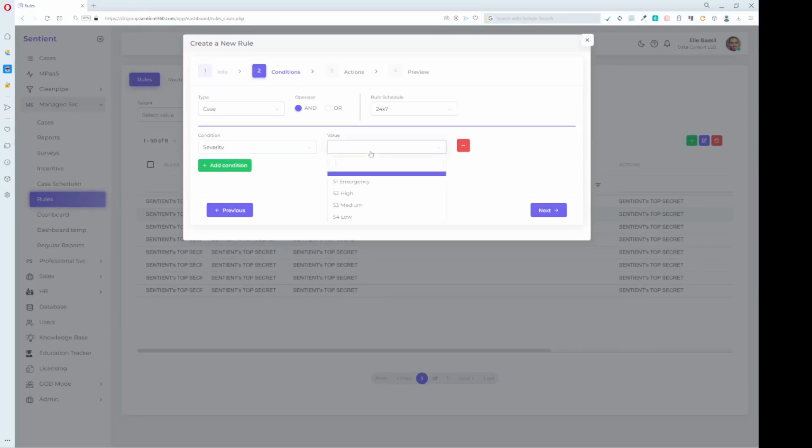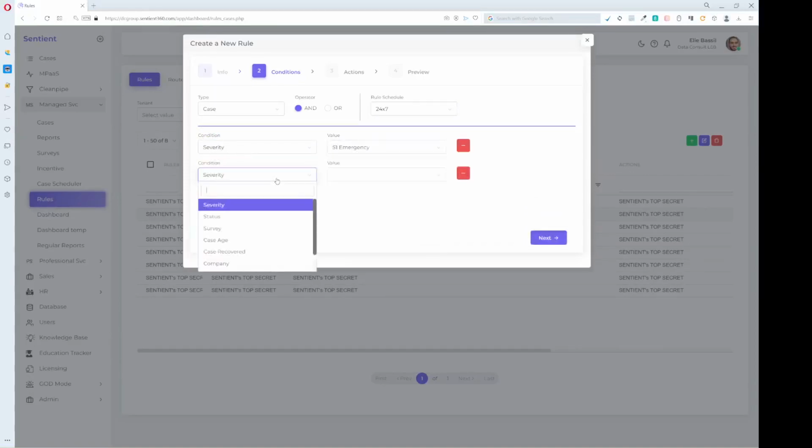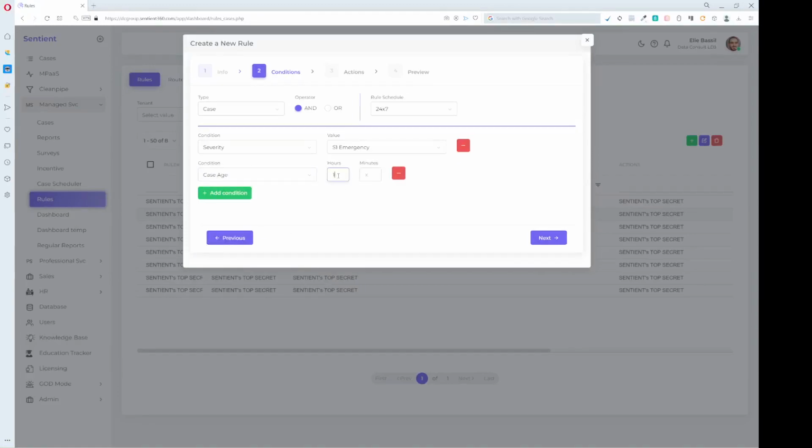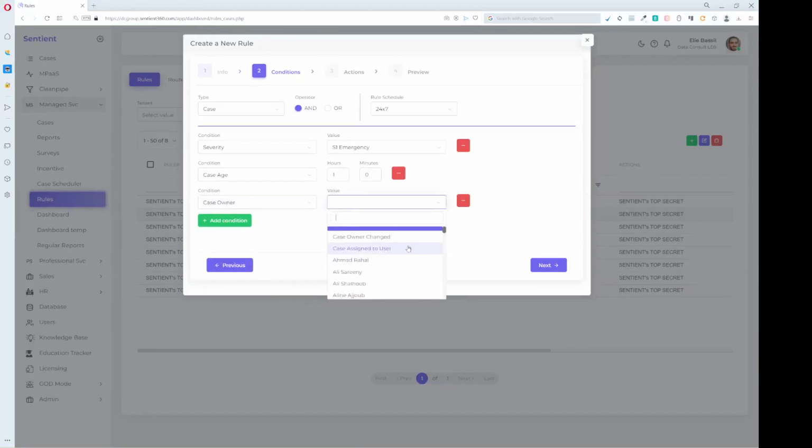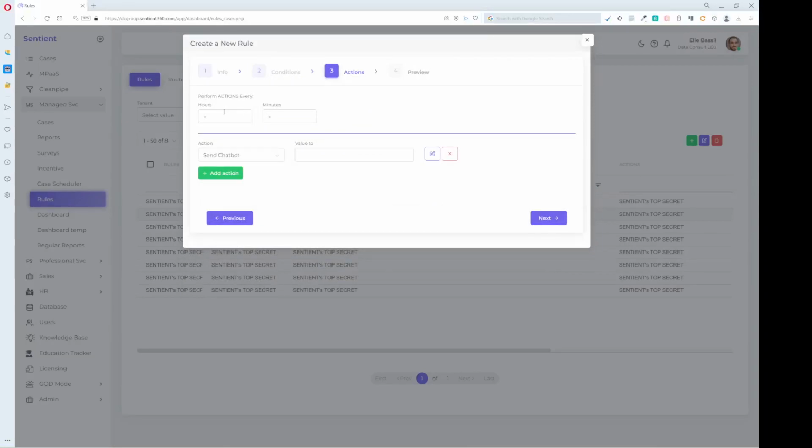Let's say I want this rule to apply whenever a case has the following conditions: the severity of the case is S1, the case age is 1 hour, and the case owner is, let's say, this guy. Okay. So next, what are the actions? I want to perform those actions every, let's say, 5 minutes. And what are the actions? I want to send a chatbot notification.